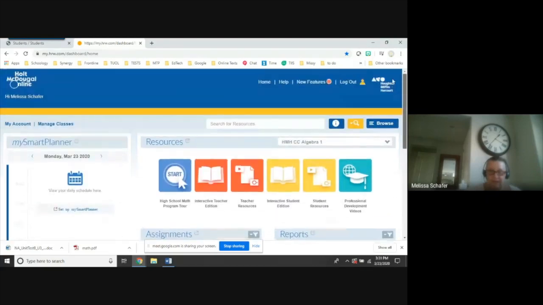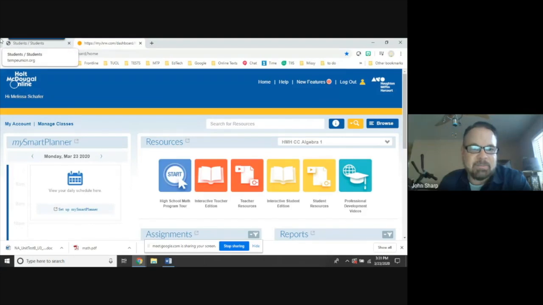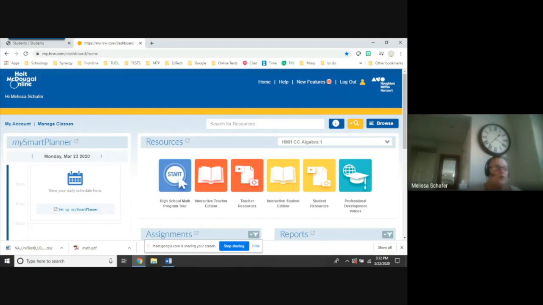With that, Melissa, I could show them how to individually assign if you'd like. I know you've been doing a lot of talking. How to individually assign by adding a document. Oh, okay. Totally up to you.